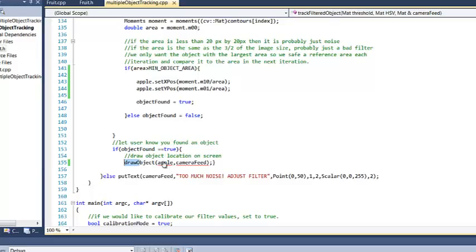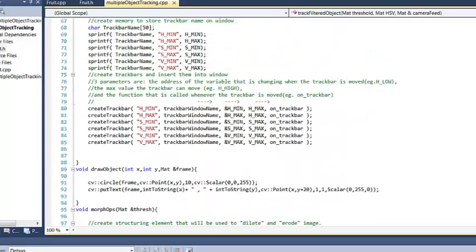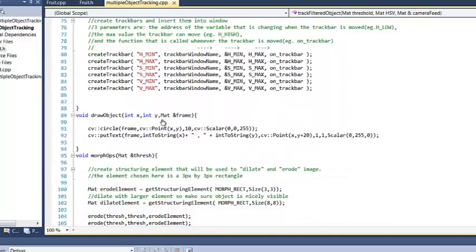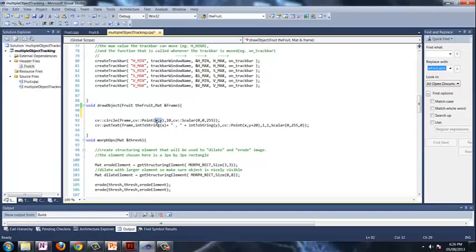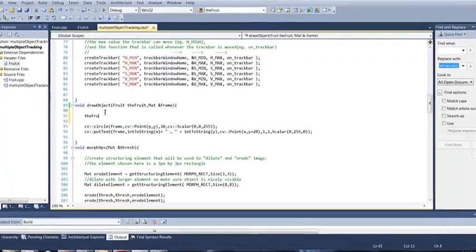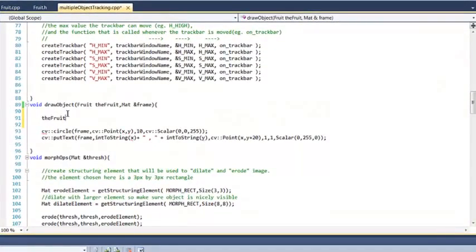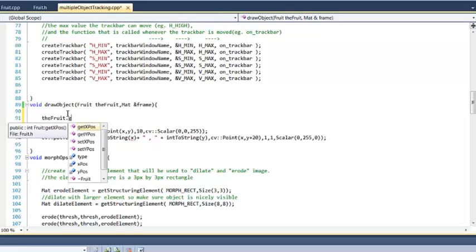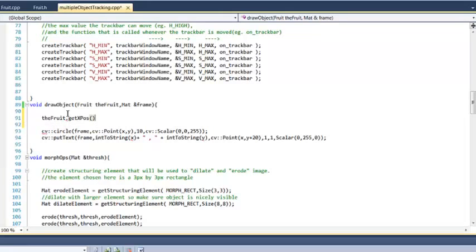So if we go to this draw object function, we see it right here. Instead of passing in an int x and y, let's type in the fruit. And we see we're getting some more red lines underneath where the x and the y are, because we no longer have x and y, we have the fruit being passed in. So we've made our getters for that, so we can now put in get x position and get y position for the x and the y.